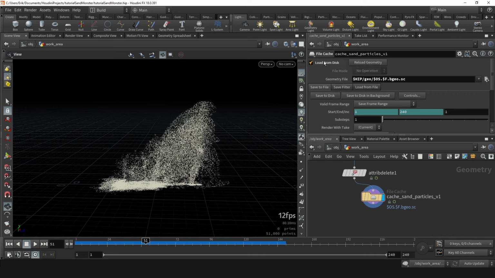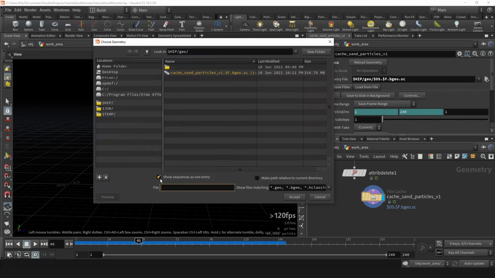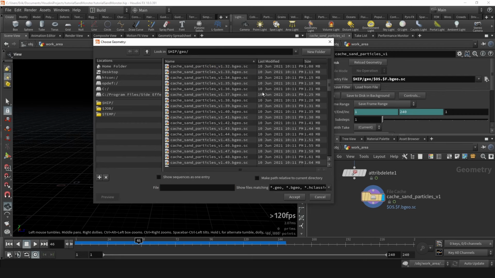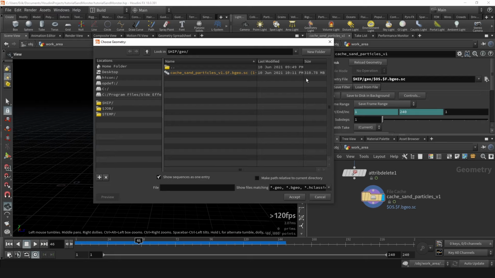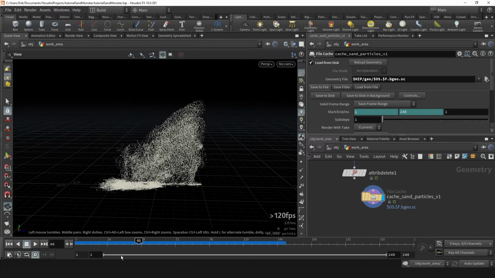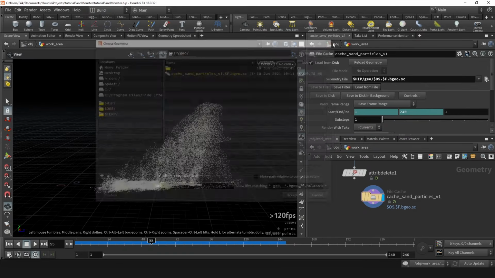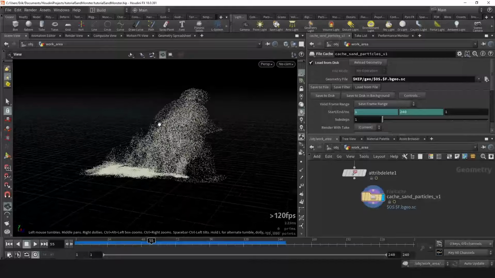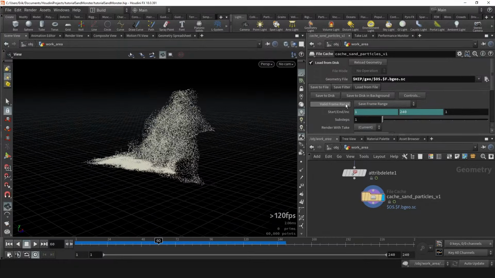But if we hit this load from disk button, even if I disconnect it here, you can see we're loading in the files. And if I go here and turn off the sequence, you can see all of our different files. Every single frame has one file now, which are all about 3 megabytes each, which is not that bad. And if you click show sequence as one entry, our whole cache is about 300 megabytes, which, I mean, is going to add up. If we add a lot more particles, we're going to get a few gigabytes of file size, which is fine for our case. But yeah, this is how you set up a cache.